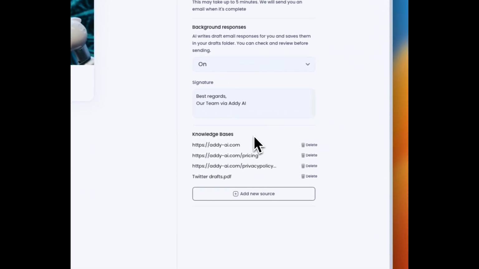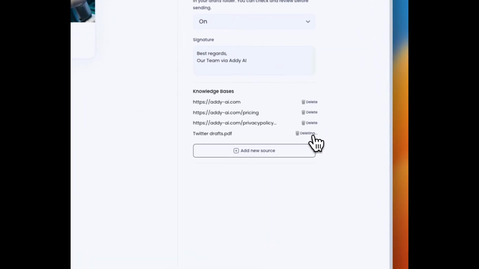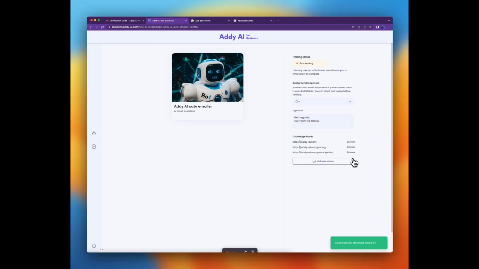Knowledge bases, this is a training data. This is the data that the AI has and it would use to respond intelligently to create emails intelligently, in addition to your historic emails. You could choose to delete some of the sources that you no longer want. Let's say, for instance, I don't want it to use the Twitter drafts anymore to have information about that to respond to emails. So I'm going to click delete, and it deletes it successfully.